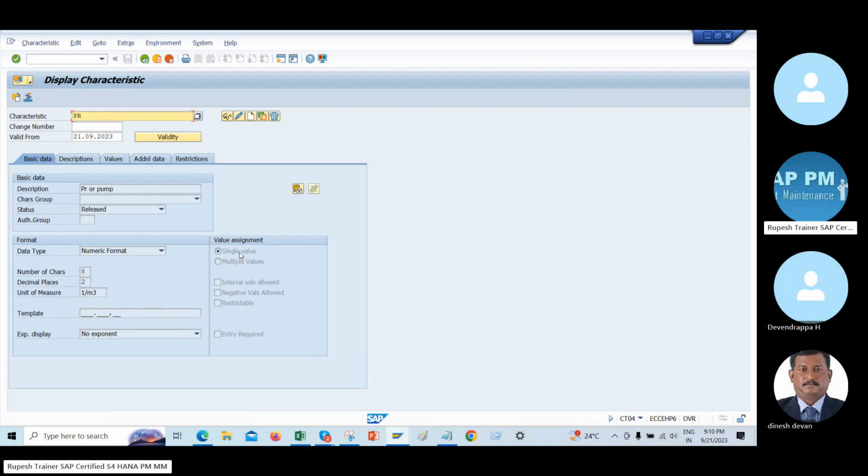I need to link it with my equipment or FL. I can link it to my equipment or FL, or without that, this can be used for creating a measuring point. That we may see tomorrow, along with measurement documents, which is also an important point. So this characteristic should be assigned to my equipment or FL. Open your equipment.